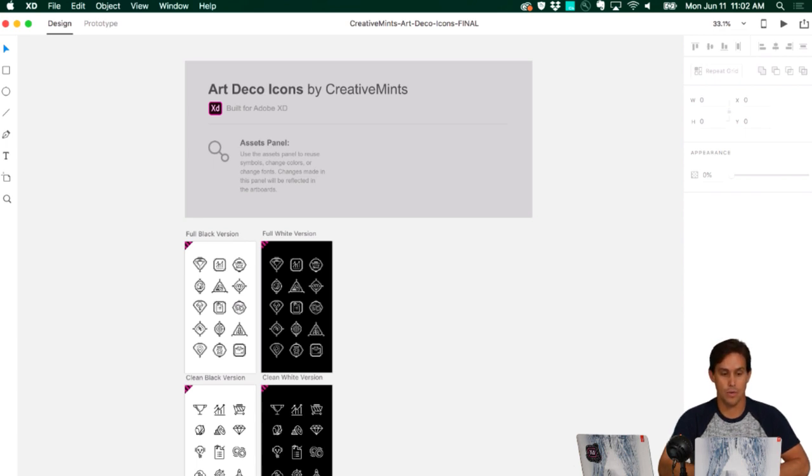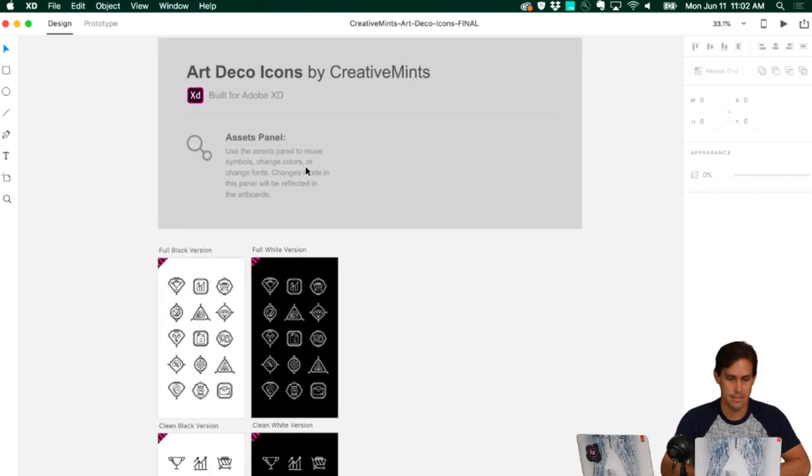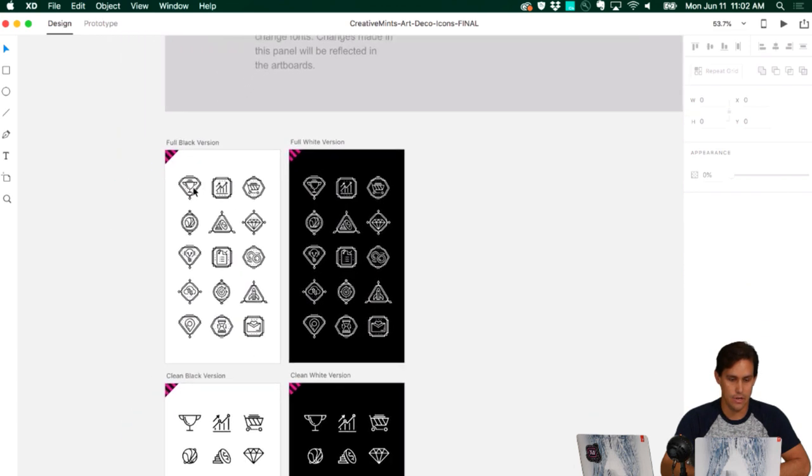I'd like to start with this one. It's called the Deco Icons. It's an icon set created by creative minds. And you can see here you have very good icons.